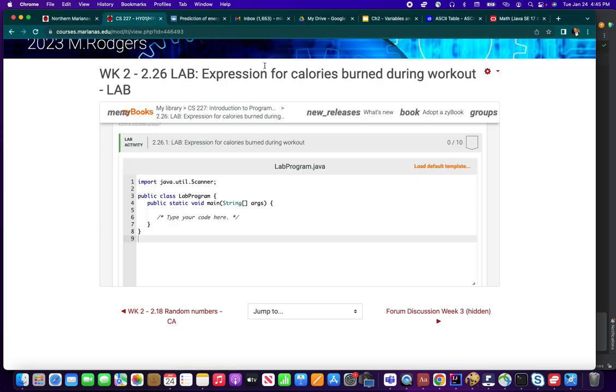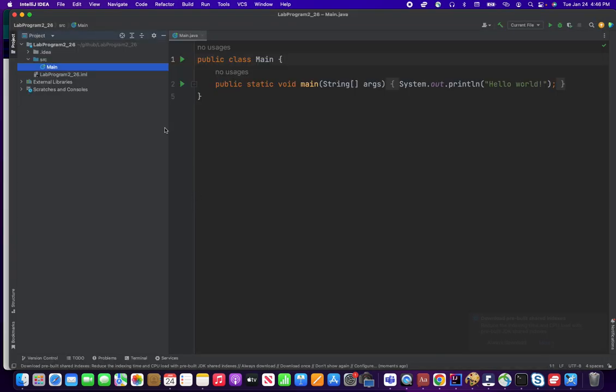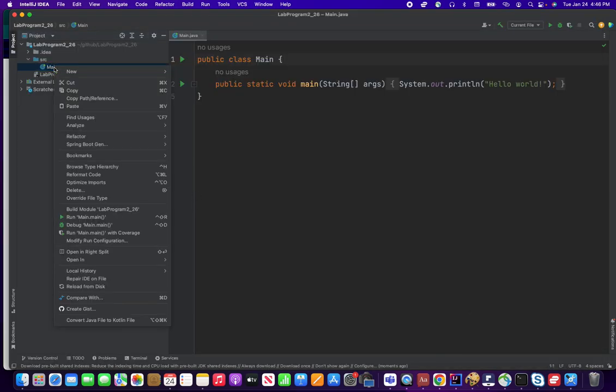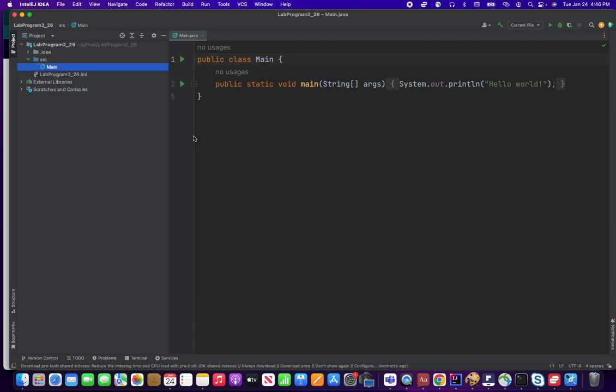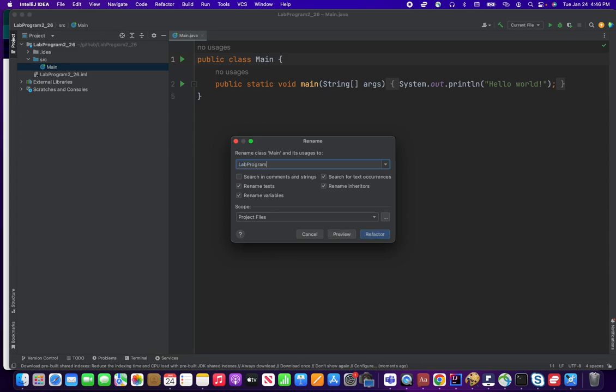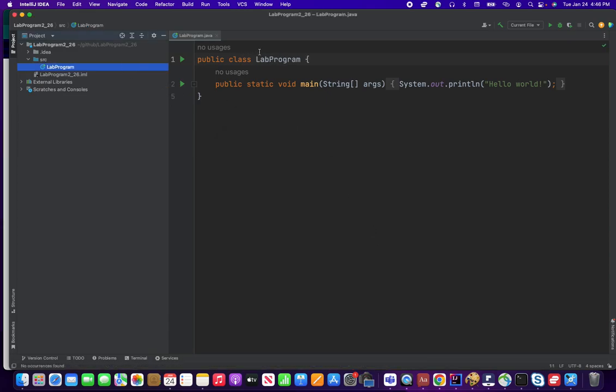Now, according to Zybooks, the class here needs to be called lab program. So I'm going to copy that. I'm going to right-click on main, and I'm going to go to rename it. Paste that in. Now it's renamed the class, the file, and the class name. Can you all see that?